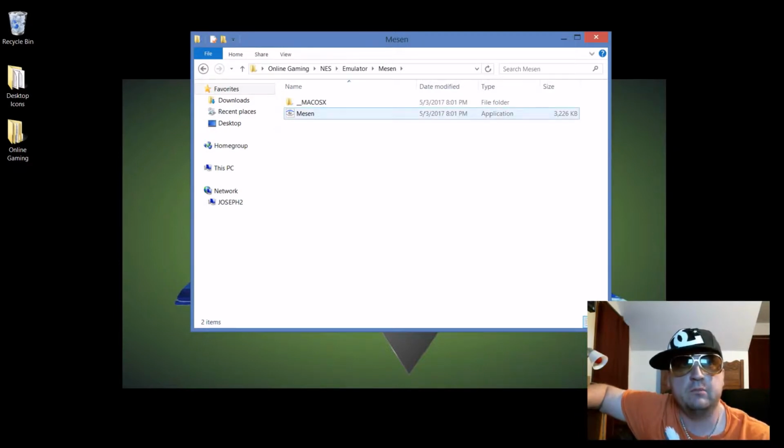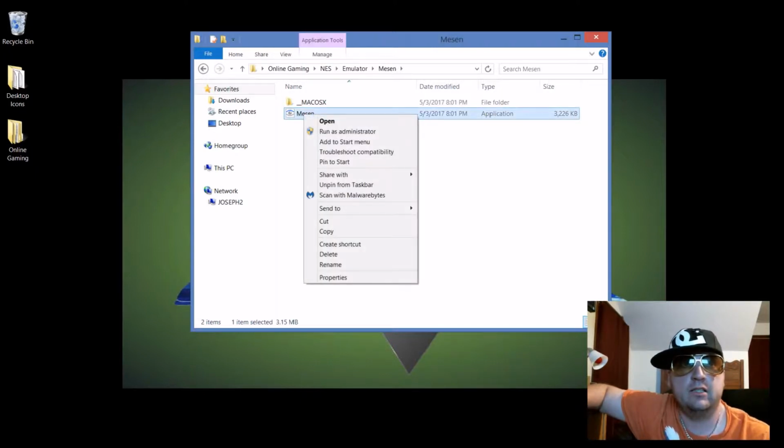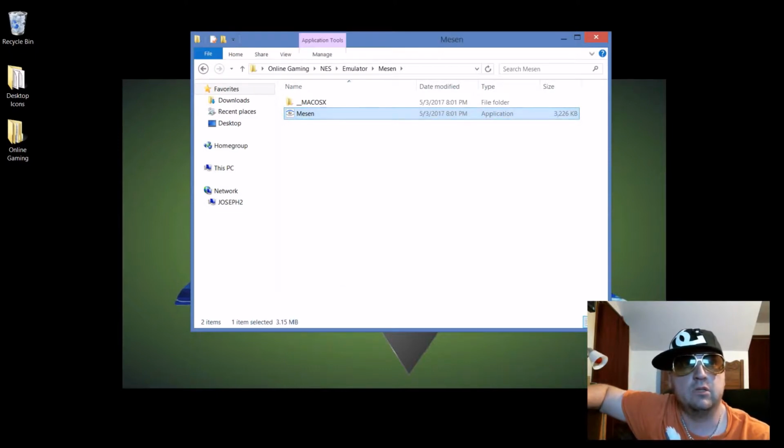This right here is important. You don't want to move it because it needs to stay in this location, but you can right click on it and pin it to the start menu. You can pin it to the taskbar, and you can create a shortcut if you want. So you can click on this in an easy way, but you do not want to move this out of this location. So now we've got our emulator. Let's just go ahead and click on it and see what it looks like.